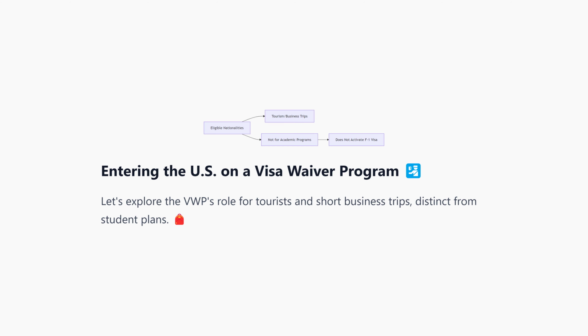In this section, we will discuss the Visa Waiver Program and its purpose for tourism or short business trips. It's important to note that using the VWP is not for those beginning an academic program, and it does not activate your F1 student visa. Your F1 visa becomes active when you enter the U.S. specifically for educational purposes, as indicated on your I-20 form.